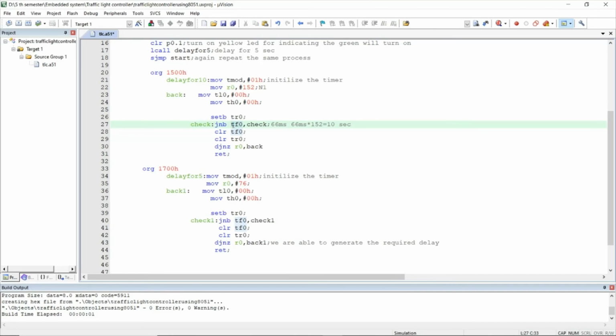That means JNB TF0 check. That means jump if not bit. That means whenever that is 0, it will come back to check only. So whenever it becomes 1, it happens at the overflow, it comes out of the loop. After that, we are clearing the TF0 and we are stopping the timer.